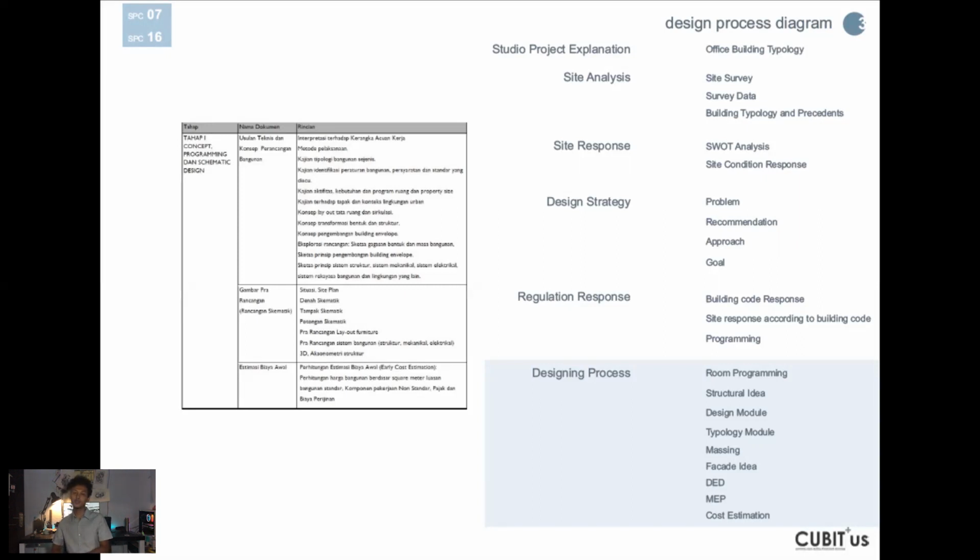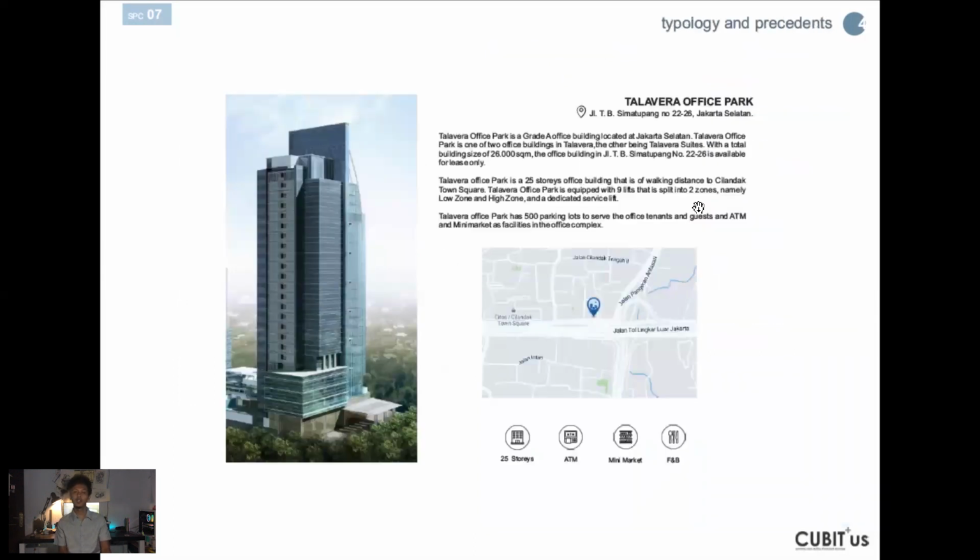The first one is the studio project explanation. Then you get the office building typology, and then the site analysis, and we produce the site survey, site data, and building technology. Then the site response, we produce the SWOT and the site condition response, and then the design strategy, and then the regulation response based on the building code, and also the programming. And then the last step is the designing process, so it's like the final touch-up for the design process.